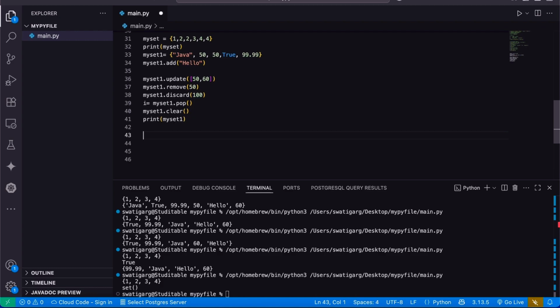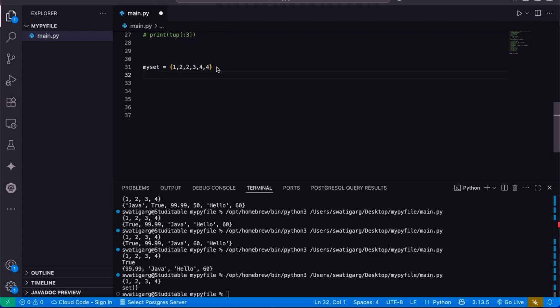Okay, there are a few very powerful operations in set, which are union, intersection, difference. So we'll also see that. So first of all, I'll create two sets here. So let's remove all of this, and this is one set. Update some values here, 1 2 3 4 5, and use one more set. My set 1 is equal to another set of 3 4 5 6.